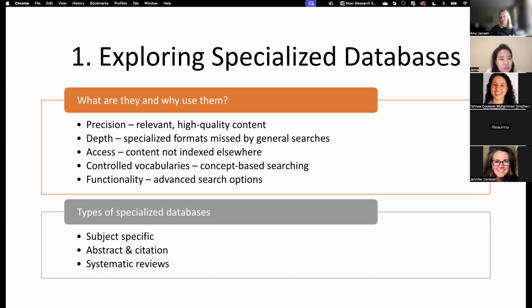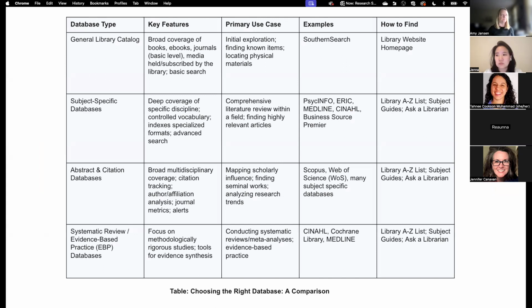So we have the subject specific ones. We'll look at Business Source Premier today. We'll look at Sociology Source. Those are two EBSCO databases that are subject specific. Abstract and citation databases are other types of databases that we'll talk about. And then there are some databases that are really good for systematic reviews. If you get to a point where you're working on that, that's helpful to know.